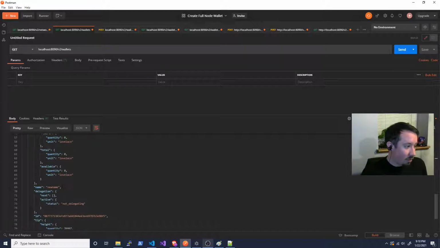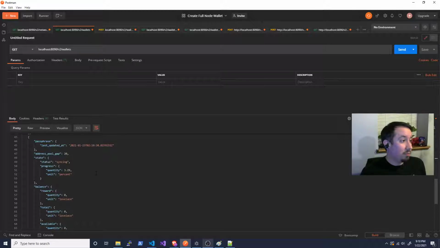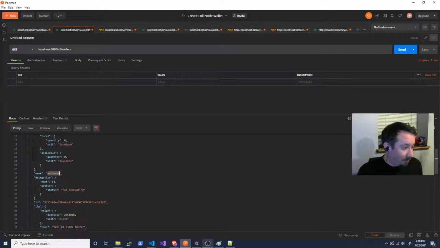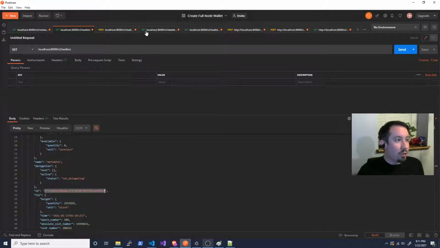Second one, new name, it is now at 3.29%. All right, so yeah, we're not waiting around for that one. So we're going to stick with metadata. So now we have this ID. This ID is used from here on out on every endpoint we'll need.